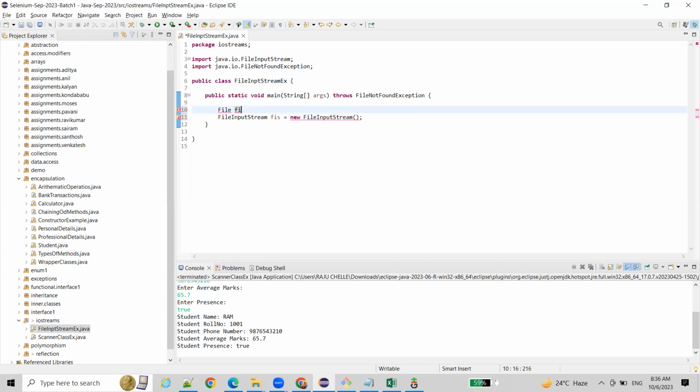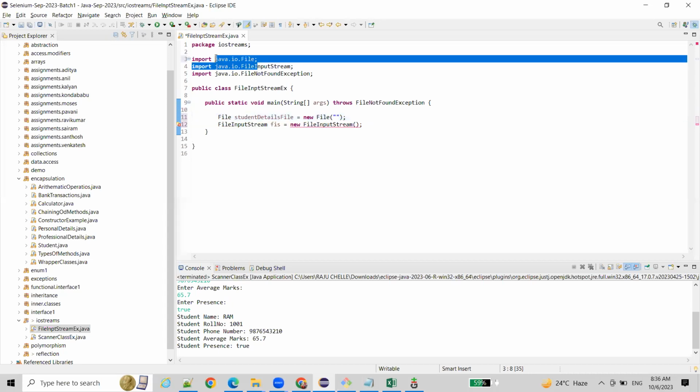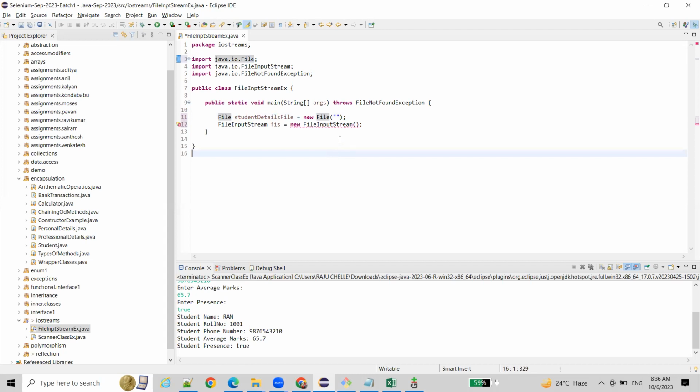File1 equals to, student details file equals to new File. In the new File, you have to pass the path of your file. Here you are getting the error. You need to import this package, File, from the IO package. Here you need to pass the path, and this file object you need to pass to the input stream.